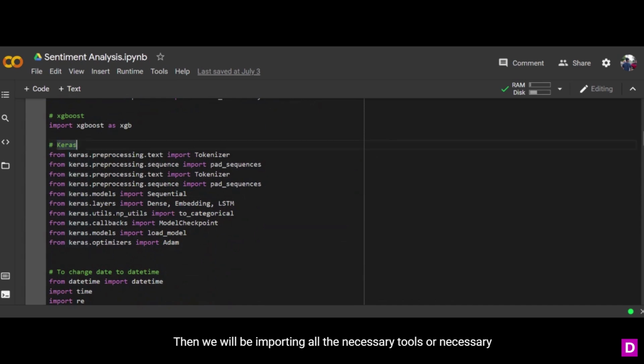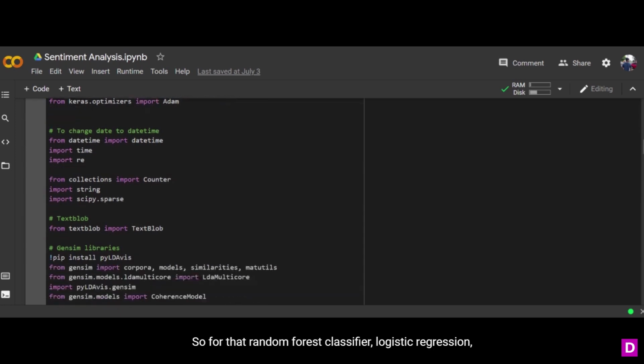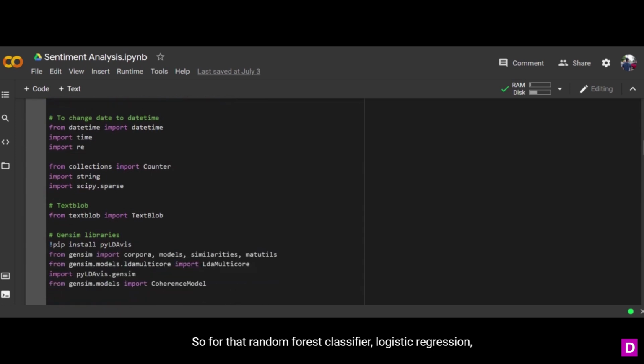Then we'll be importing all the necessary libraries which are generally used for building a machine learning model. That is cross validation score, scipy, count vectorizer, accuracy score, train test split, confusion matrix, classification report, and random forest. We will try to build different types of machine learning models, so for that, random forest classifier, logistic regression, cross validation, etc. We will be importing all the necessary libraries for machine learning model building.